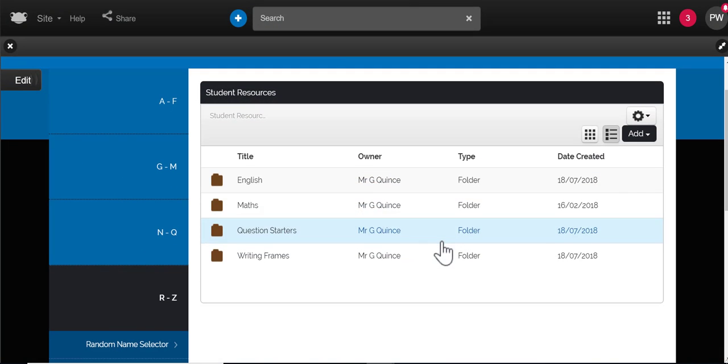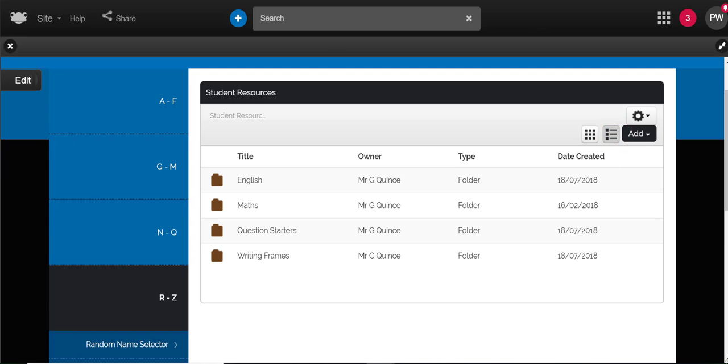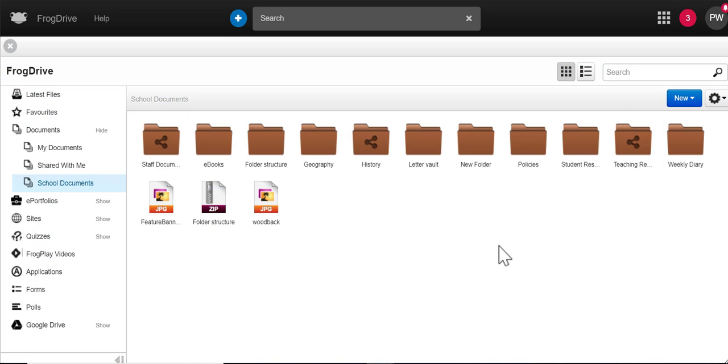A useful tool for displaying, interacting and sharing documents is a shared folder widget. This widget does not store documents itself, but instead points to a folder in Frog Drive. I cannot create a folder via the widget, so I first need to set up a folder in Frog Drive, which I can access from the Quick Launch menu.